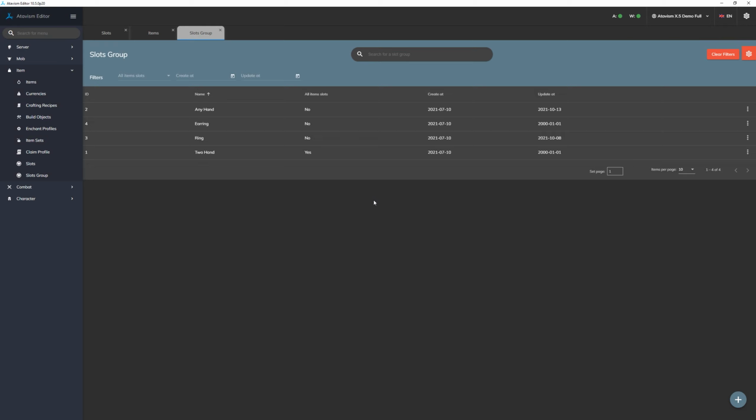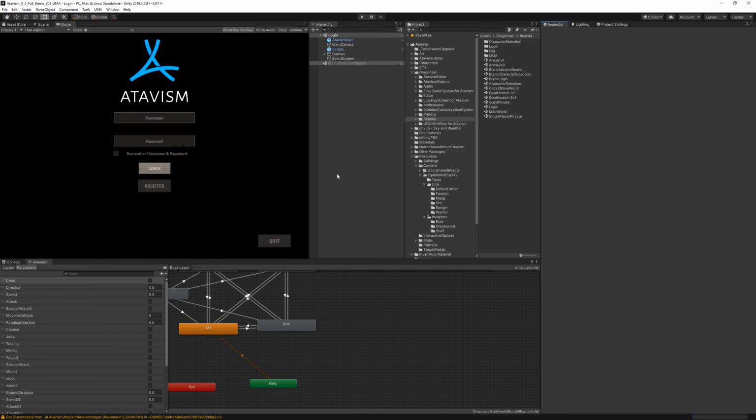So that's all for this Atavism editor part, and now we have to open our Unity editor. In the Unity editor we have to add this slot into our character UI, so we would be able to see it, to visualize it.